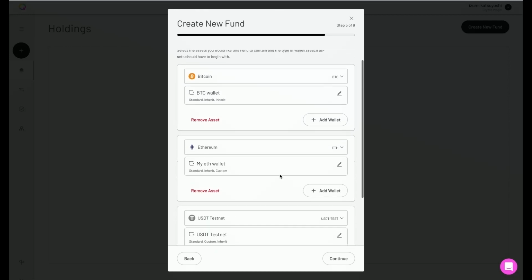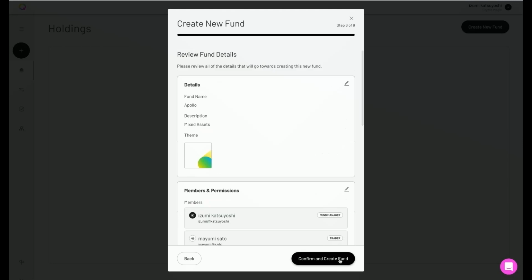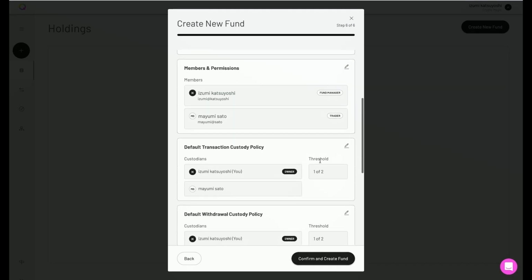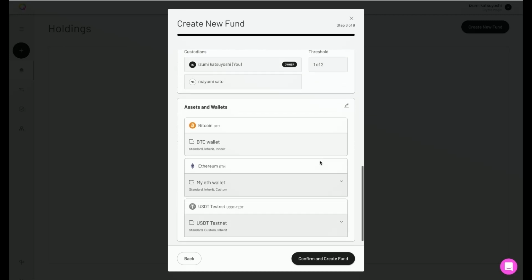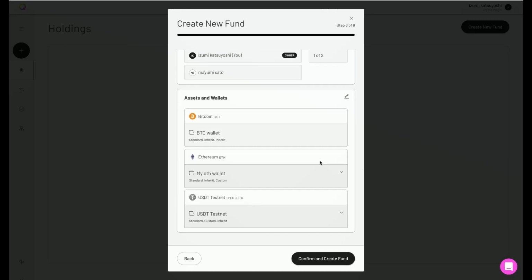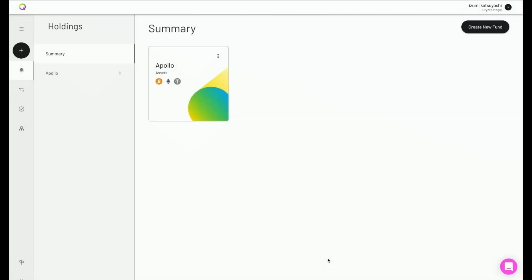We can now click Continue to review our fund, assets and their wallets and make adjustments if necessary. Let's click to confirm and create our fund named Apollo. Takes a few moments to be created. And there we have our newly created fund on the holdings page.